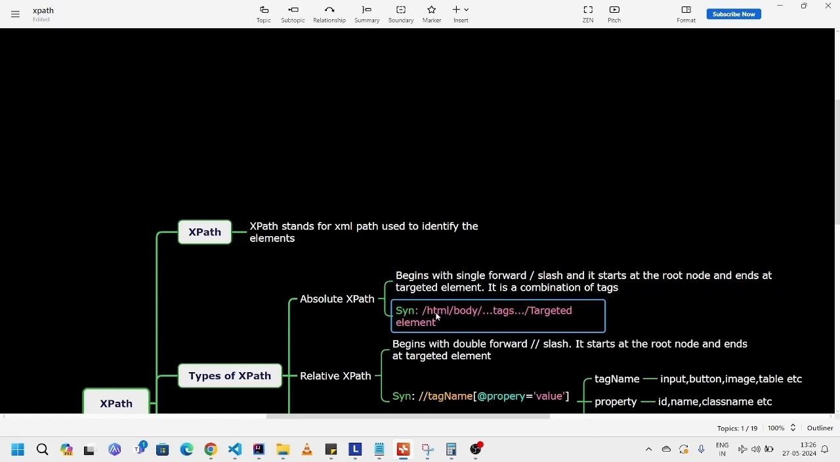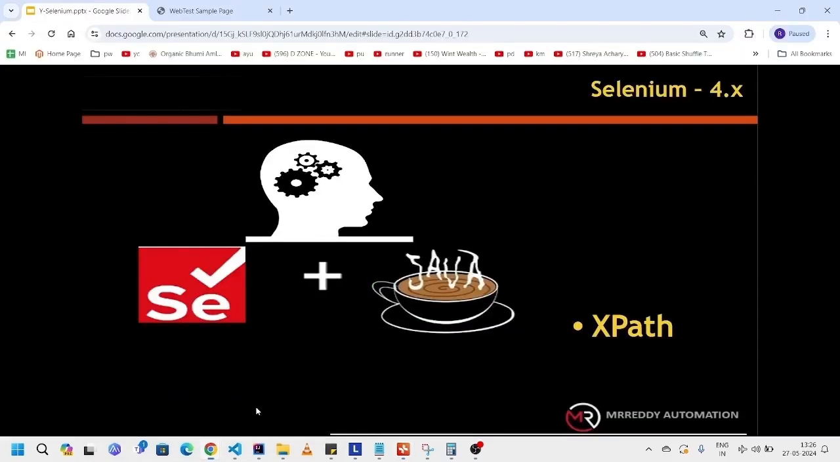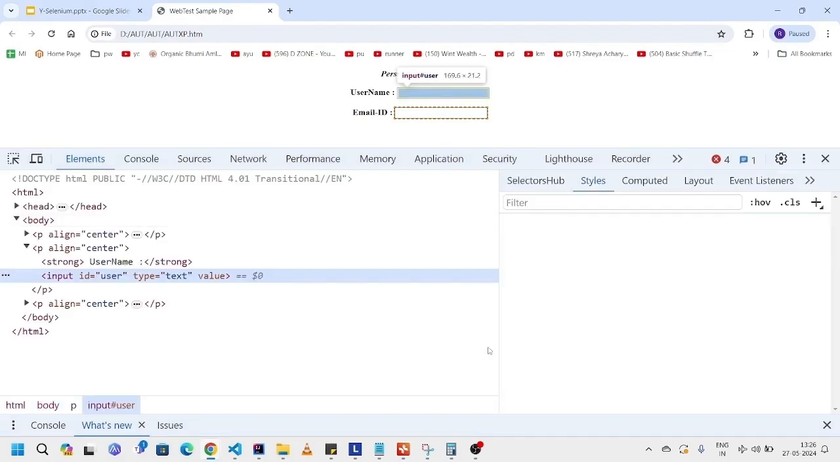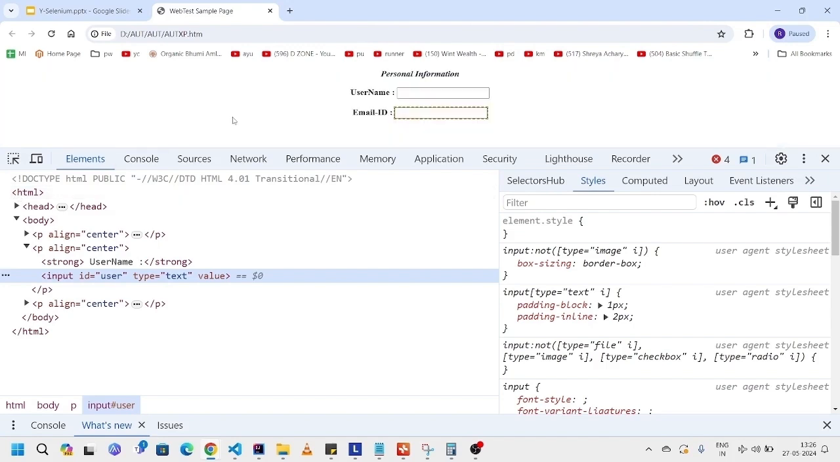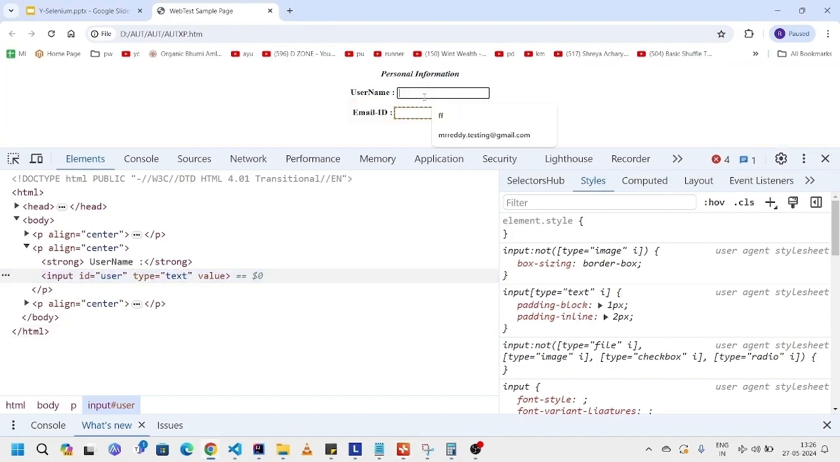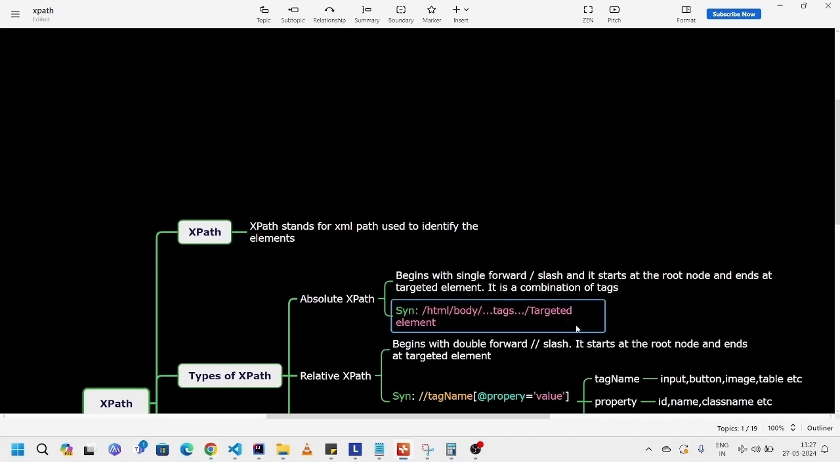If you take any web page, what is the root node? HTML. Let's open the application and see. If you inspect this, what is the root node? The first node of this web page, HTML. That is the meaning of root node. And it ends at the target element. The target element is nothing but the required element. For example, if you want to perform any action on username, this is the targeted element. It ends with the targeted element, and the entire absolute XPath is a combination of tags only.